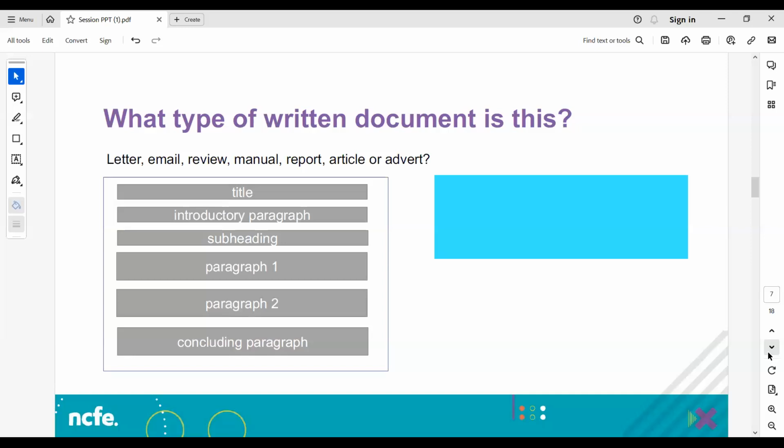What type of document is this? So have a look at the elements in the visual and decide which type of document it is.